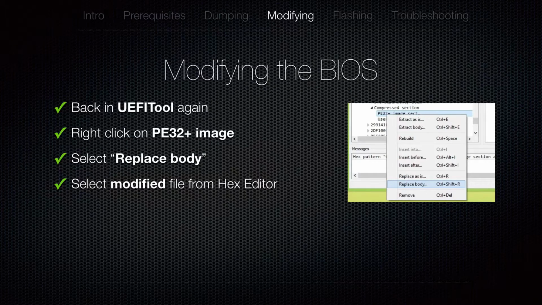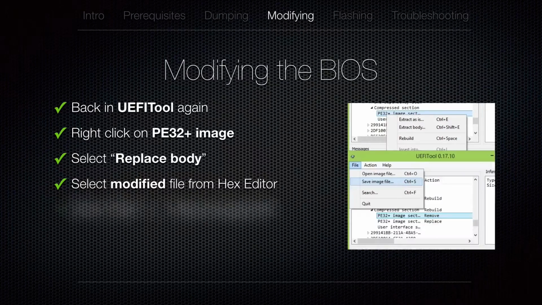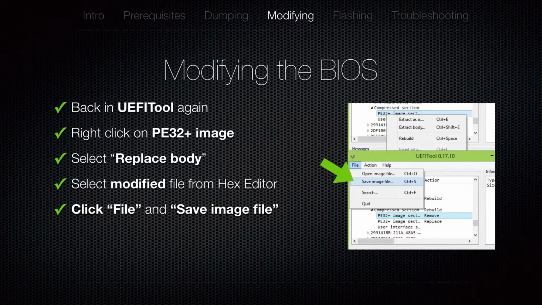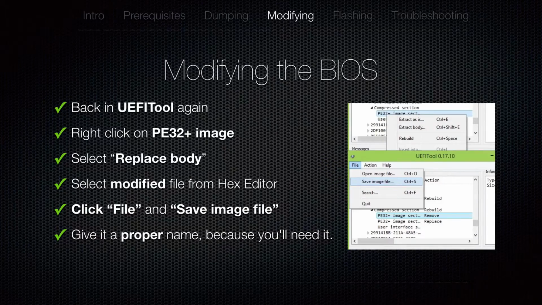Now select the previous hex file which you modified with the hex editor. The last step is to click File and Save Image File to save your new BIOS. Please give it a proper name, because you will need it later. Congratulations, your BIOS is now unlocked and patched.